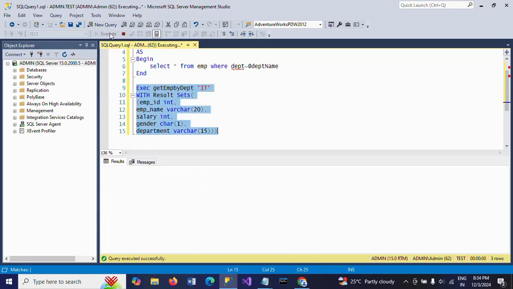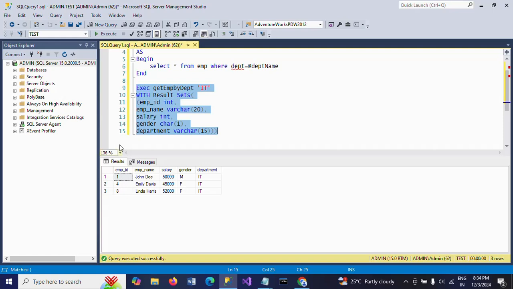Now you can execute this one. You see employee ID. Earlier it is ID. This is changed to emp underscore ID. Earlier it is name. It is changed to emp underscore name. Earlier it is sal with decimal. Now I changed this to integer, and also I changed the name to salary, complete salary. Gender is as it is there, and earlier it is DEPT. DEPT is my original column name. I want to change it to department to display.